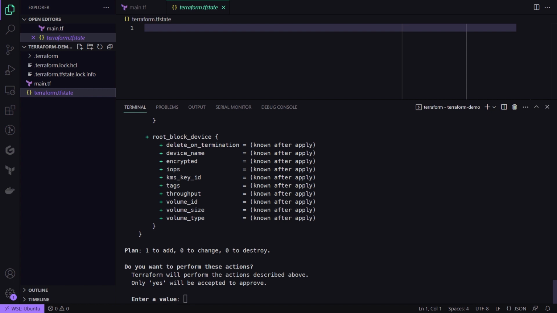That's important because if you're working as a developer on a team or just on your own project, this file is the only copy of the state if you're not storing it in some kind of backend. So you can't share it between your teammates, and if anything happens to it, it can impact your resources. So let's go ahead and take a look at that.